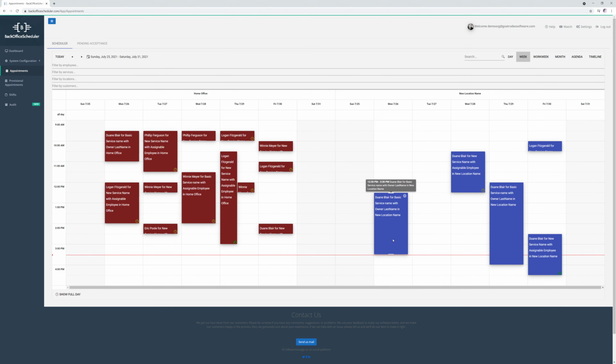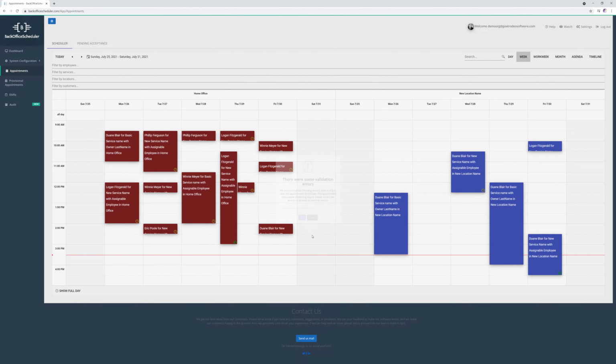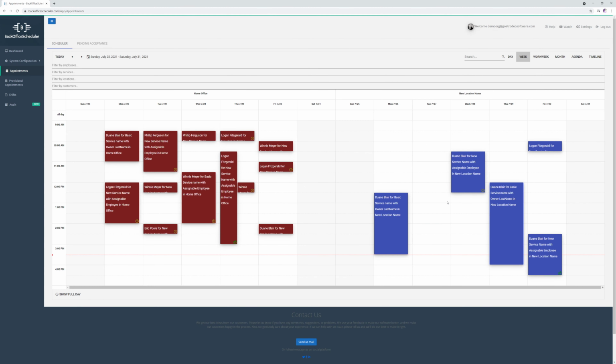Go ahead and hit cancel for now. Note that dragging the appointment also results in validation with the same override capabilities. And that's it.